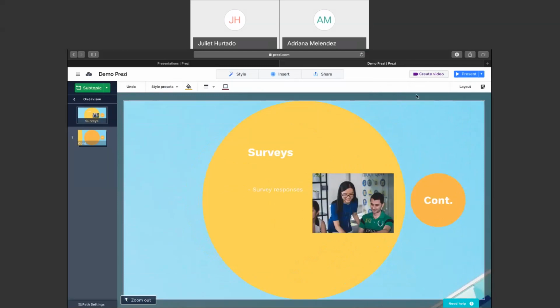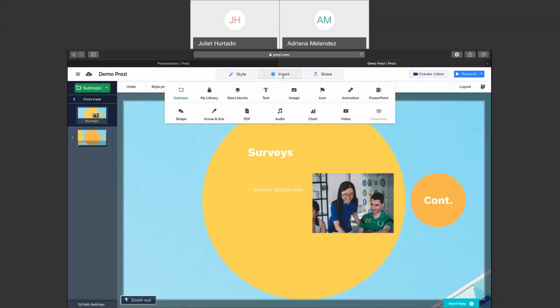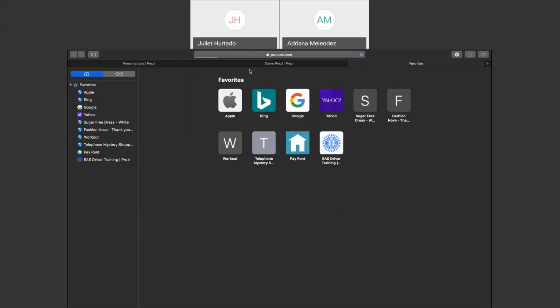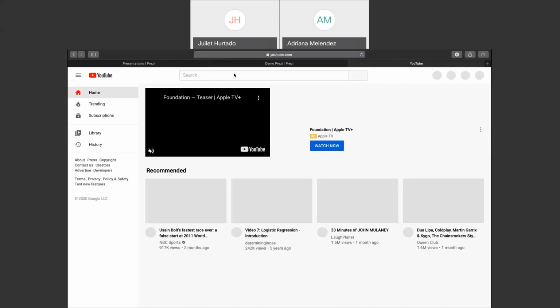So one last thing we're going to go over is attaching a video. So a really neat thing about Prezi is that you don't have to click any external links when you attach a video, versus in a PowerPoint, where oftentimes we have to hyperlink them in there, and whoever's presenting or going through the presentation has to then exit the presentation. You don't have to do that here. So we're going to go to YouTube and grab a quick video just to use as an example.